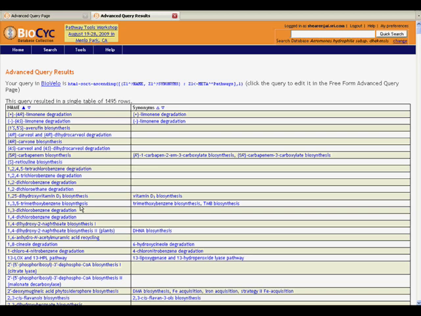We have 1,495 results, so about 1,500 pathways in Metapsych. And we have the name column on the left and the synonym column on the right. And each of these columns is sortable. For example, we can flip the order on the name column by pressing this arrow here.